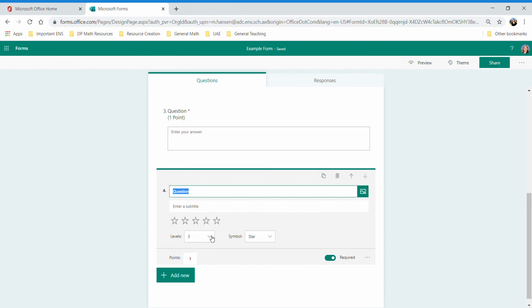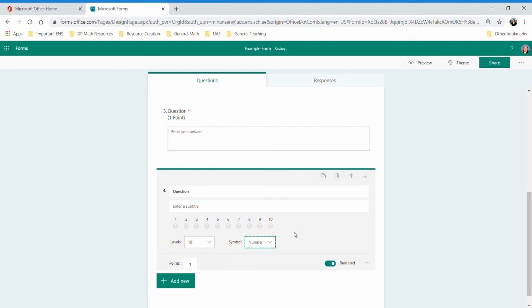The next possible choice you can do is rating. You can choose the scale you want, so anywhere from 2 to 10. You can do stars or numbers. It's your choice of what you prefer to do. You can enter labels for each.